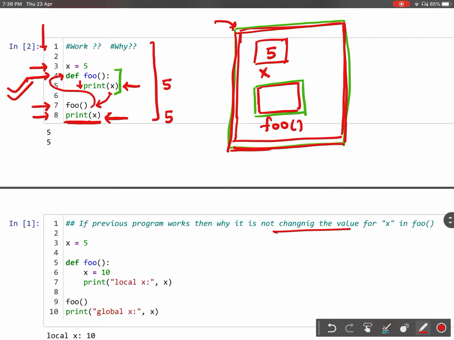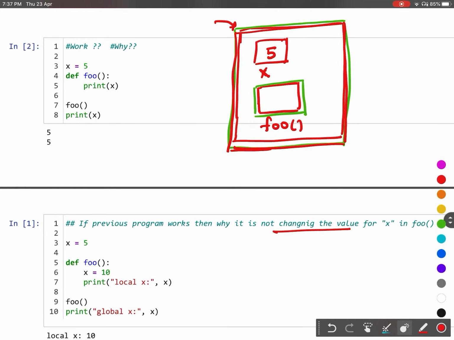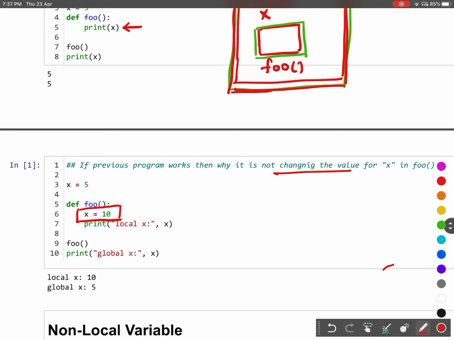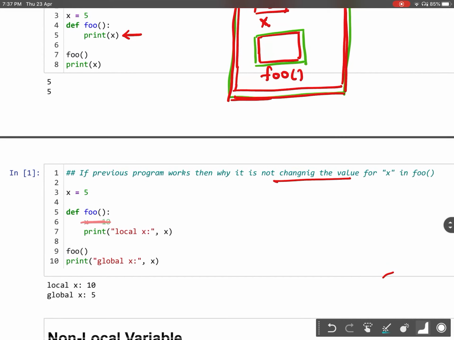Now the third question was: if the above program executes correctly, that means you are able to access x within the function. That means you are able to print x within the function. Then if I want, I can also change it. Fine. So first, consider this line is not there.